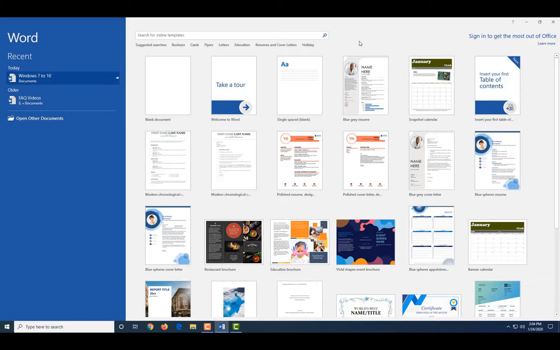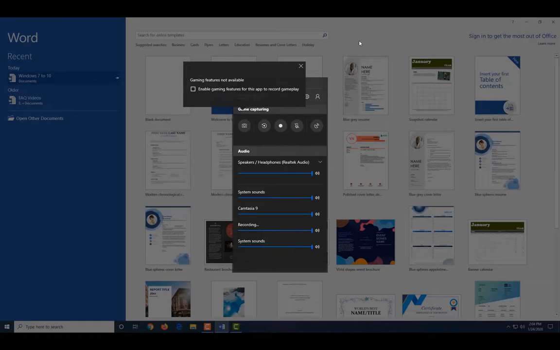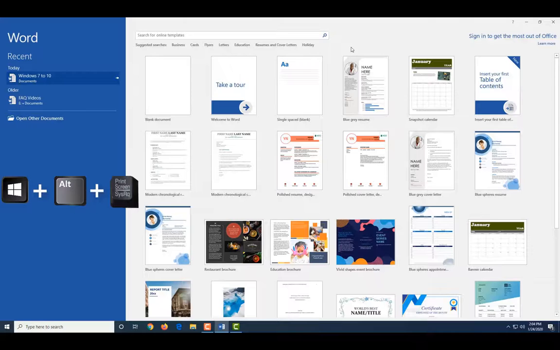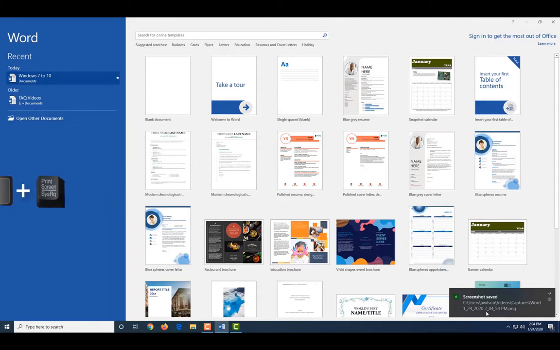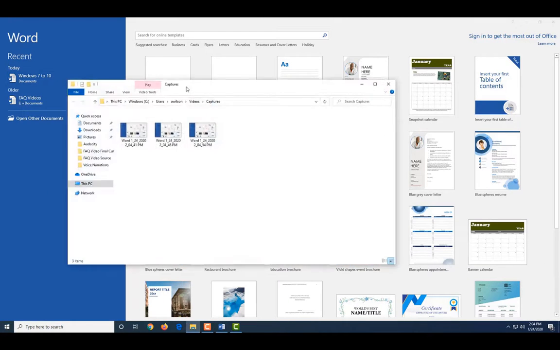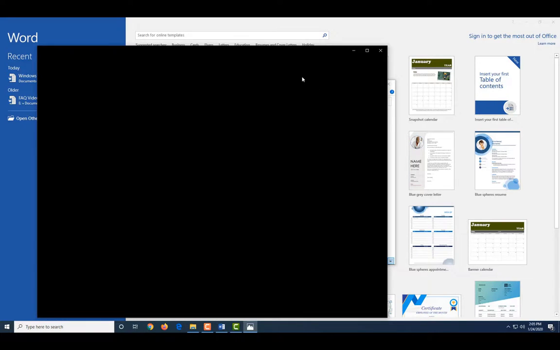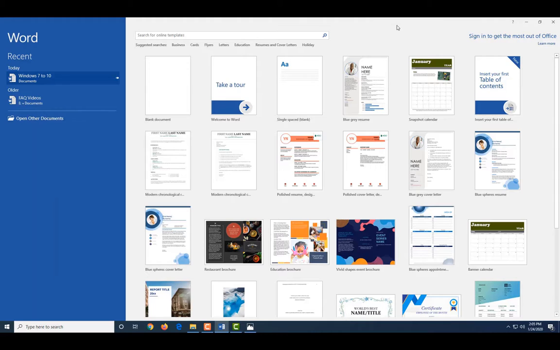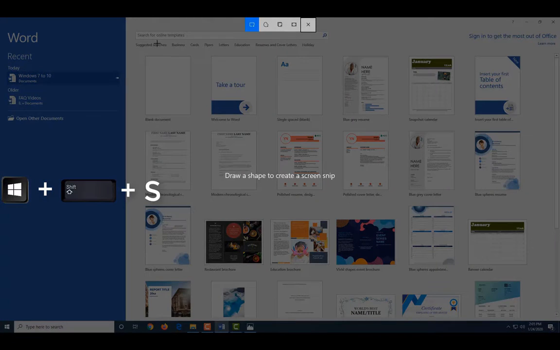The next one is specific screen print. So if you have 2 monitors, you want to click on the screen you want to capture and press Windows, Alt, and screen print. You will also want to click enable gaming features for this to work. If you click on screenshot saved, it takes you to your captured screenshot, which is located in pictures in the screenshot folder.